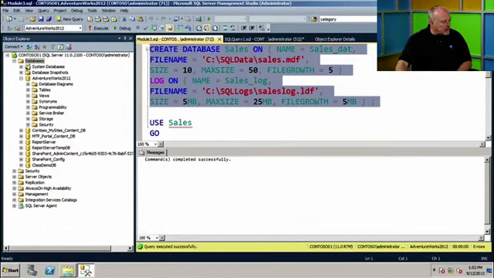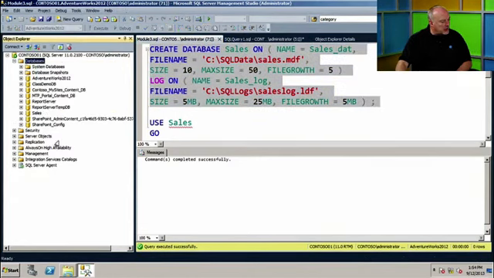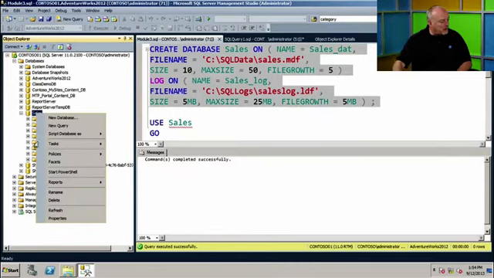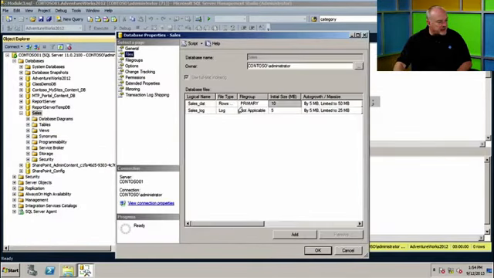Well, if I go over to databases, what's it called? Sales. I don't see it here. So let me right click and do a refresh. And here's my new database called sales. And if I want to look at the properties of this real quick, and it'll just be real quick, you'll see, just go with files for instance. Here's my 10 and my 5, and here's my auto growth.